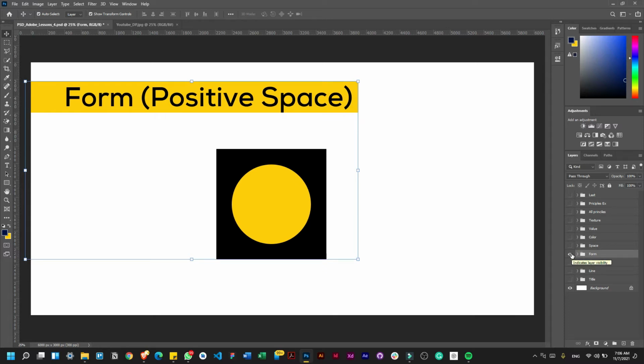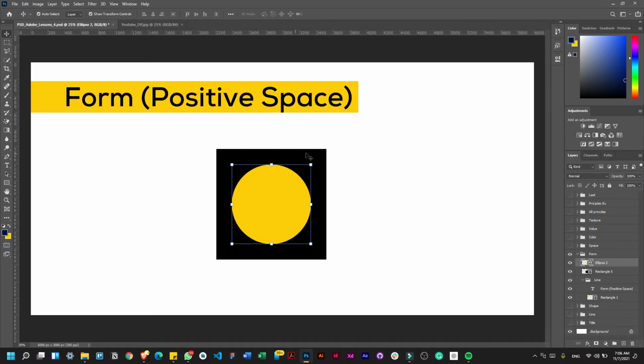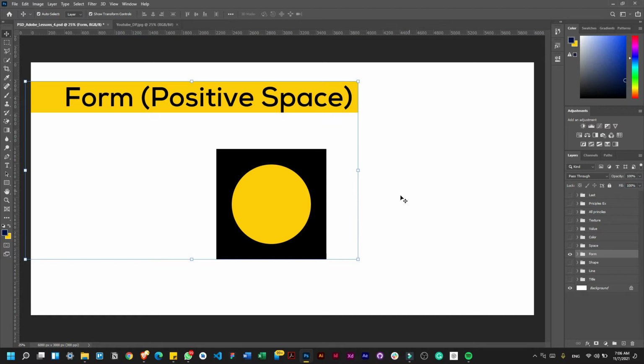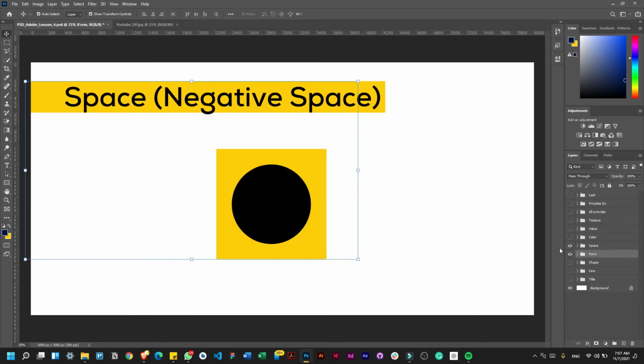So form can be a dot, it can be a line or a shape placed on a canvas, whereas space or negative space is the area surrounding a shape. So you have a circle here, and the area surrounding the circle, which doesn't have any element to it, is what we refer to as the negative space. So they complement each other. Anytime you place an element onto a dashboard, onto a canvas, it creates what you call a form, and its surrounding areas where there's no element is what we refer to as space or negative space.